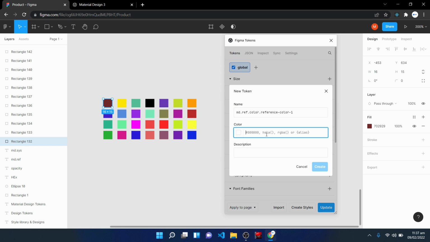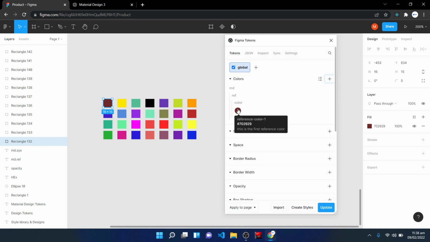Now over here, I would pass in the value of that reference color style. So I would come here, keep it selected, copy the color code and paste it in here. And I would pass in a description. I can say this is the first reference color. You can pass in whatever message you want there. And finally, I would click on create. And this token that's storing the value of this reference color style has been created.